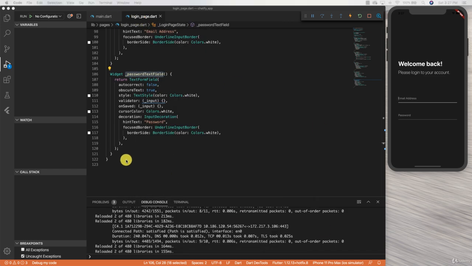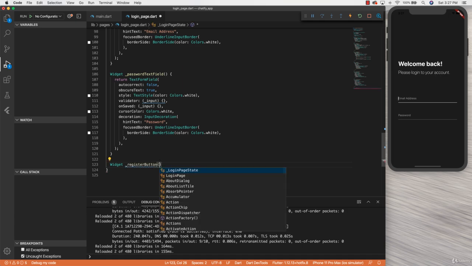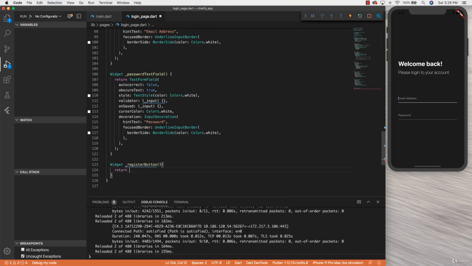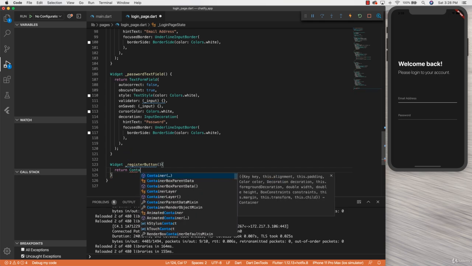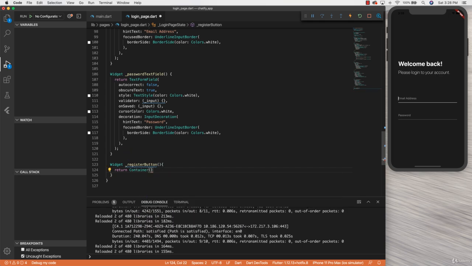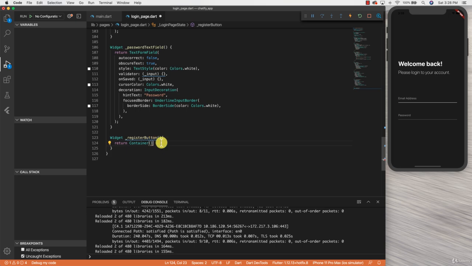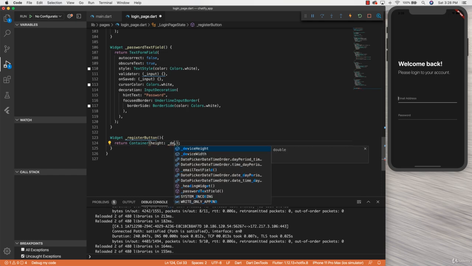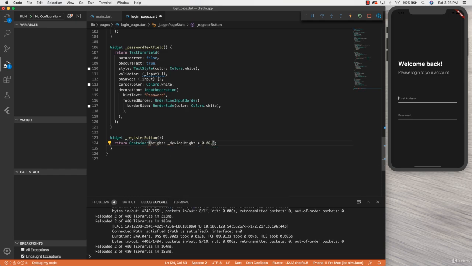So what I'm going to do is create a function similar to how I create a function for generating all of the other widgets. I'm just going to call this register button. And then this function is going to return a container. And then this container is going to have some attributes inside of it. So this container is now going to have a height, and it's going to be the device height multiplied by 0.06, so 6% of the device height, and a width, which would be our device's width.